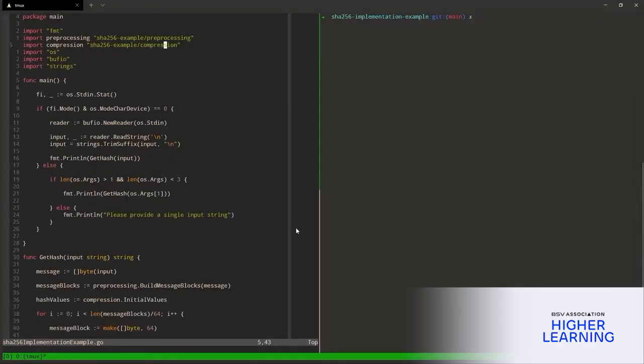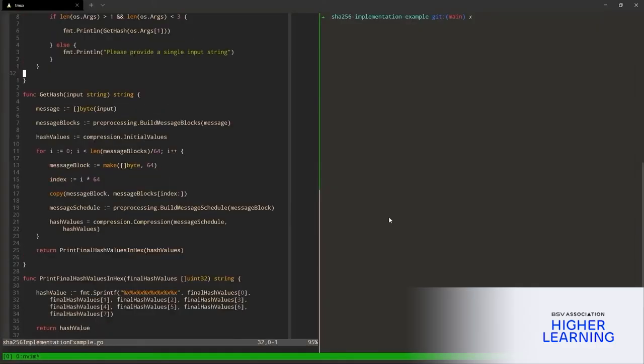Jumping back into our main file with our main function, we'll get down into our getHash function. Last video we talked about the pre-processing steps. We had our message blocks built, and then we did our message schedules. So in this compression step, first we need to initialize our values, and then we need to compress our message schedule. Let's jump to definition on our compression function here.